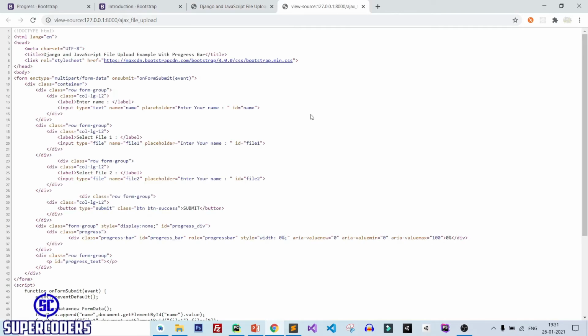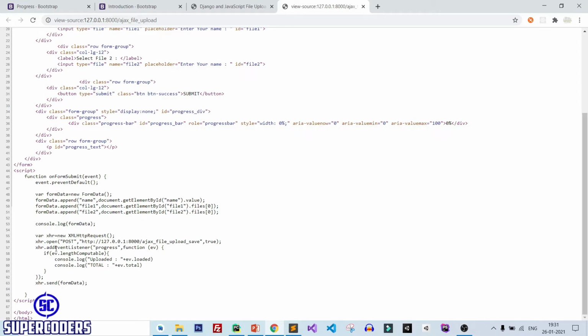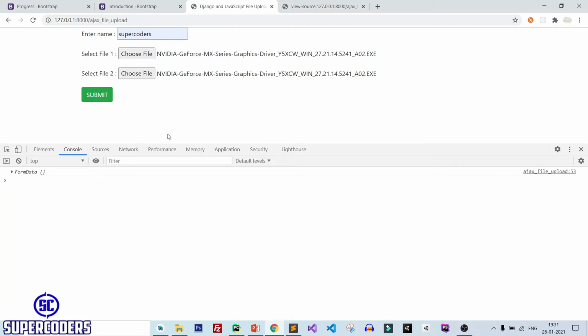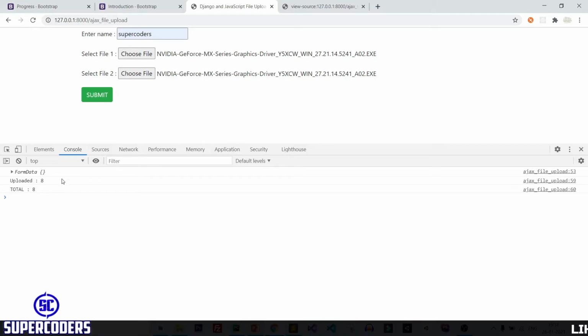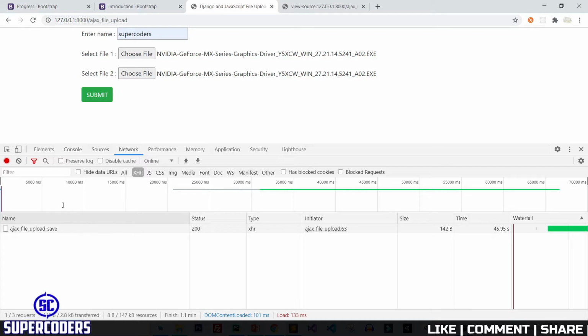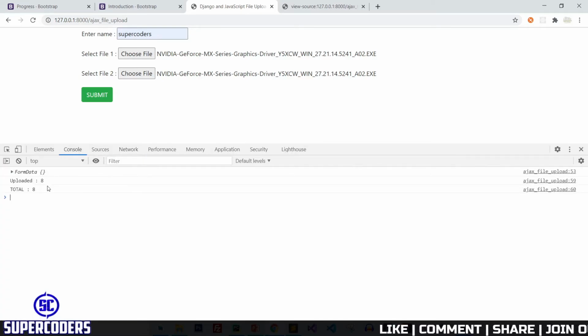So let's see. Here this event is not running. Let's see what the problem is. Here it is showing 8 and 8 after uploading the file, but it is not working correctly. So let's fix it. Again back to PyCharm.